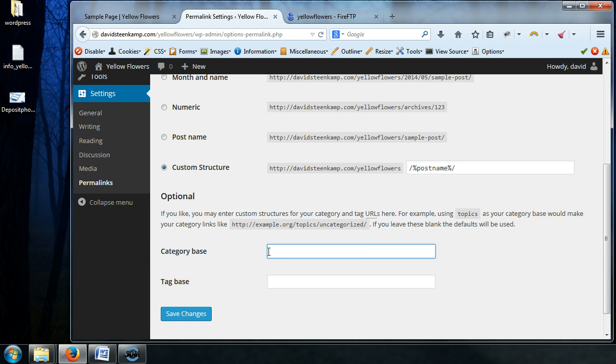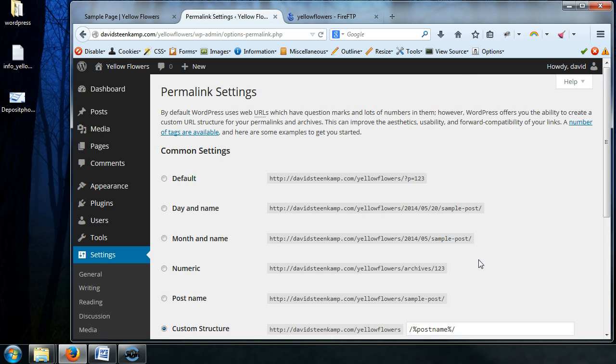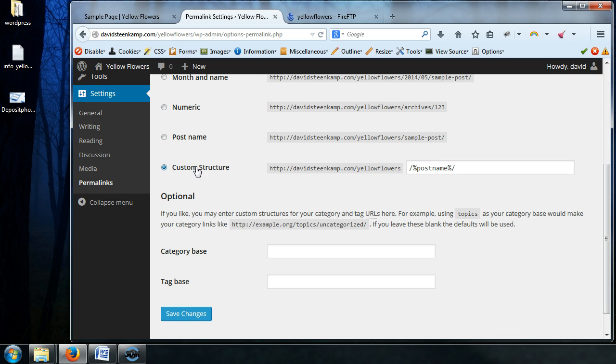So yeah, again, the base is just the word. Right now, by default, this one's category slash whatever, and this one is just tag. I think I should probably know this, but yeah, it's slash tag slash something. All right, so I'm just going to hit save changes because I did change from the default to the custom structure. And I highly, highly recommend you do the same.